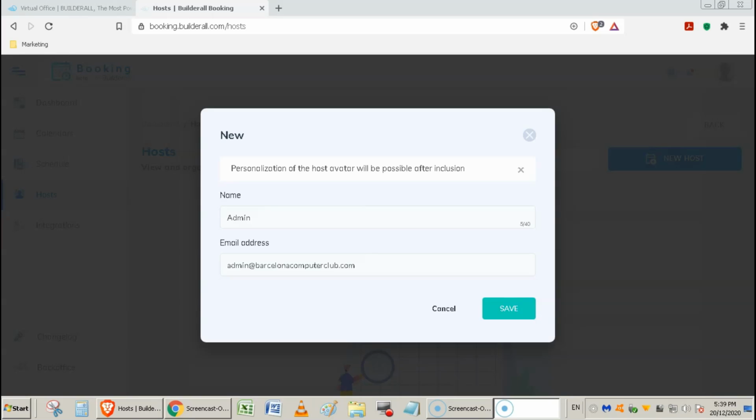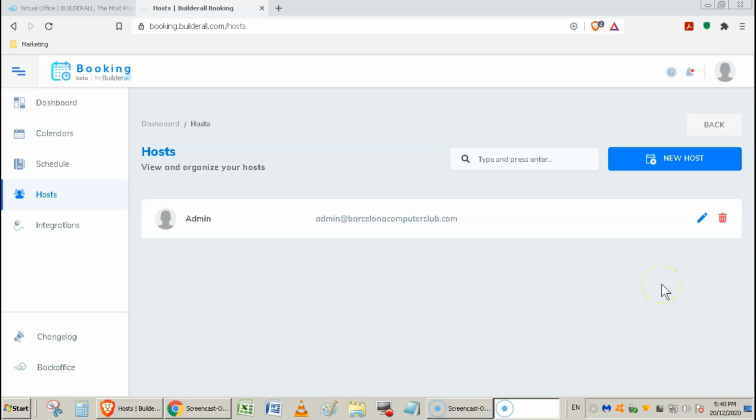To save you a bit of time, I've added the relevant information to create my new host. Remember, every calendar that you create needs a host. So let's click on the Save button. If all goes well, BuilderAll will show that you've created a new host, ready to be assigned a calendar. So speaking of calendars, let's go there right now. Let's click on the Calendars tab.